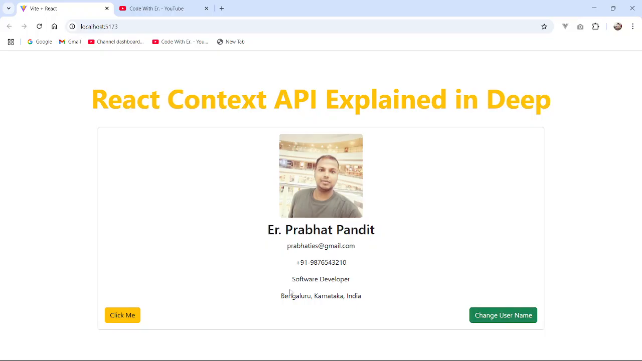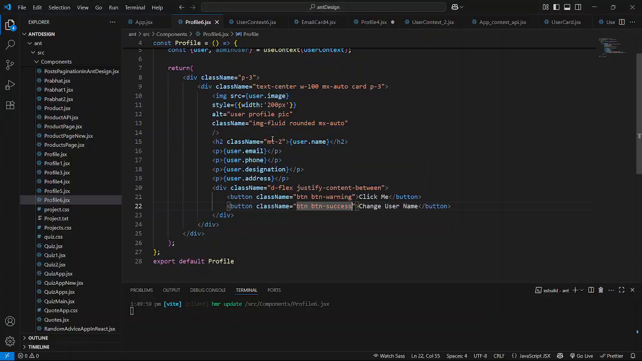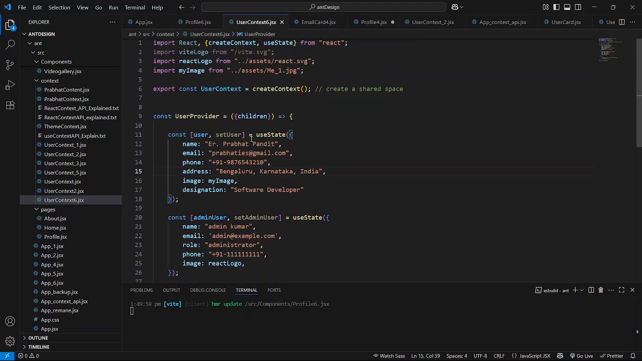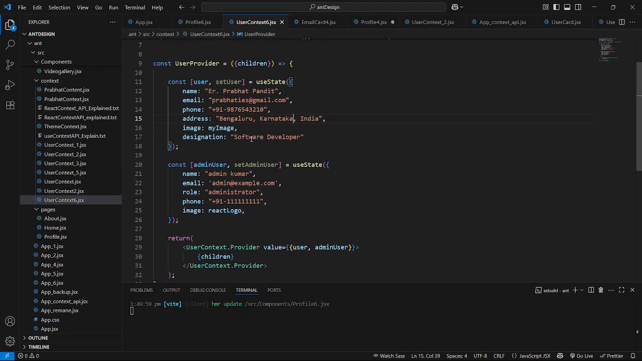So we have to define the method also. So I'm going to define the method now inside the user context 6.jsx file only. So guys, we have to define each and everything inside this user provider context file only. So I'm going to do that now. I'll define multiple methods also.